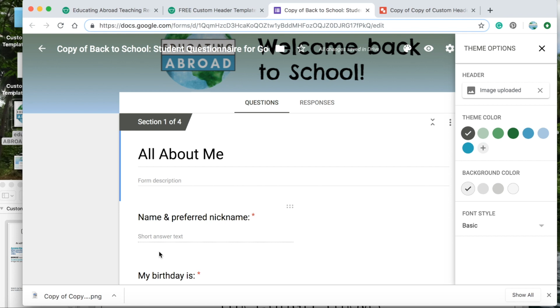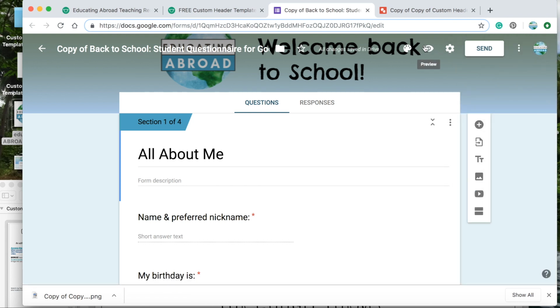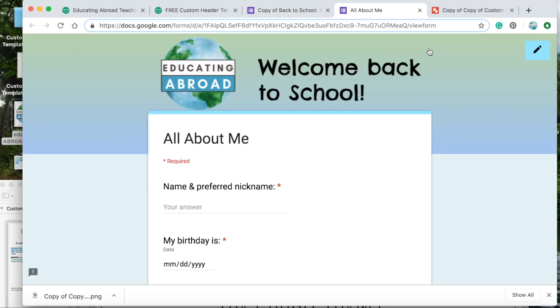And although it looks a little bit unusual in the editing stage, once you click on the preview, you'll get a chance to see what your students or parents or whomever is answering this form will see. All right, there you go. That's how to make your own custom header for Google Forms.